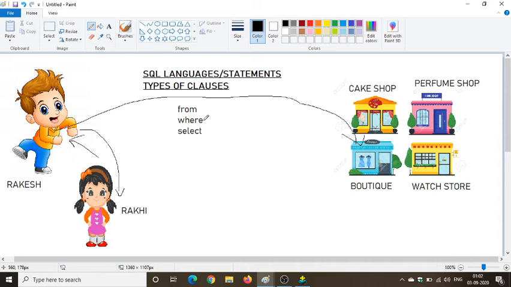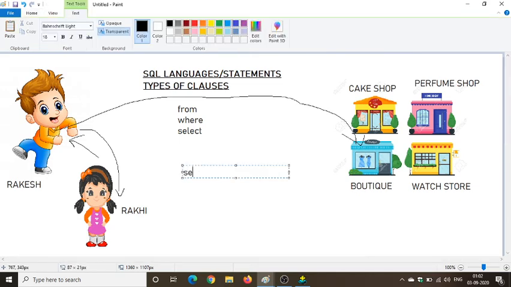Now let me write a logic, or any course query, for here. Select dress, just a minute, I'll make it more simple to understand. Select dress from boutique where dress color is white.